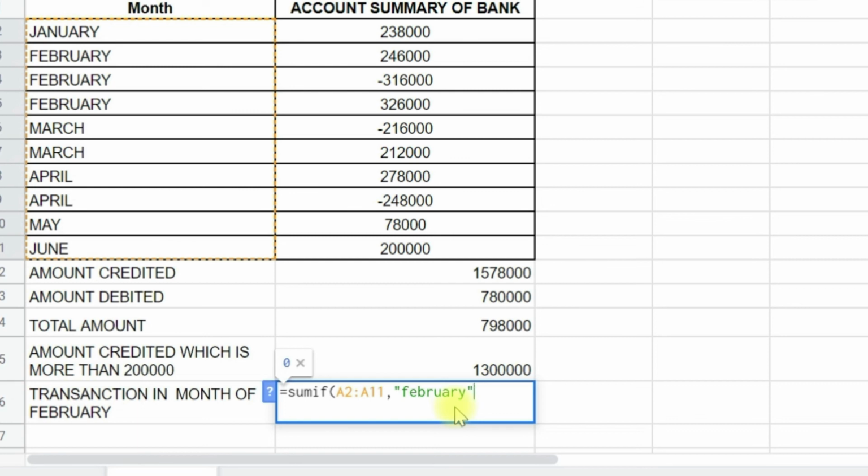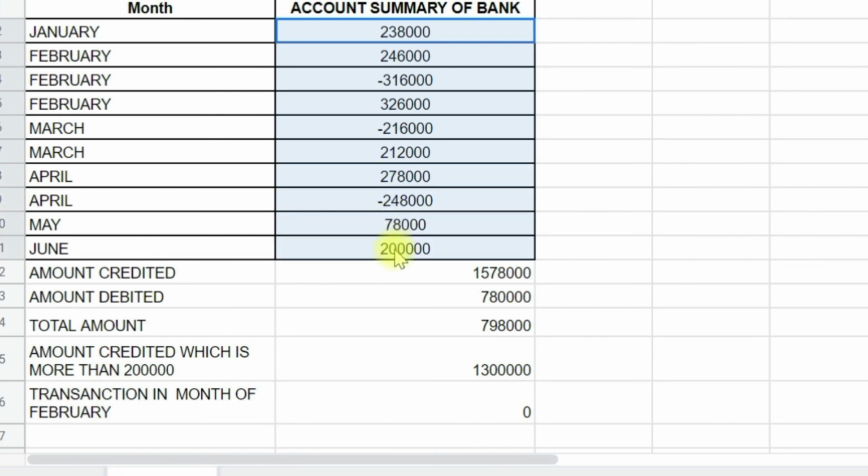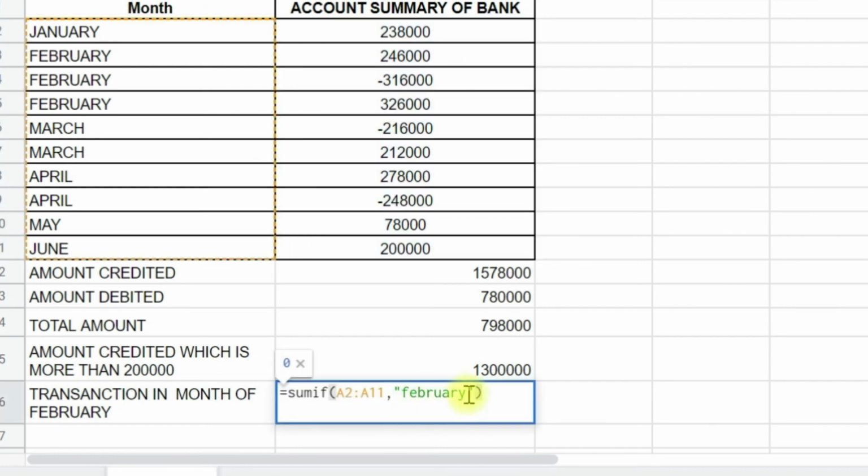Now the corresponding values should be selected so that it gives the output from that. So now we'll select the range. Oh, sorry, I've done something wrong. Let's go back to the function. We'll select the range from which it has to take the output and close the bracket.